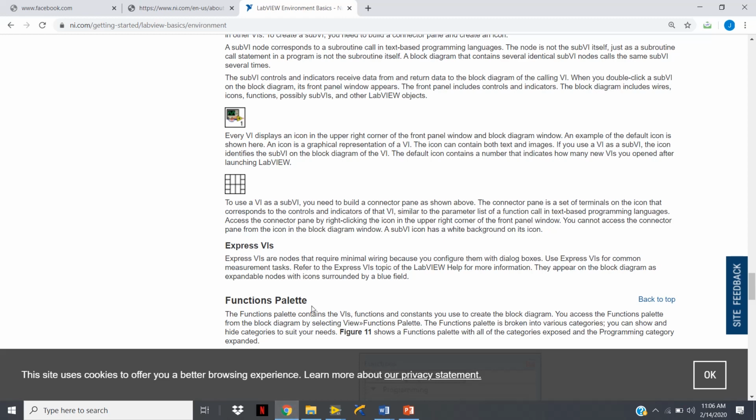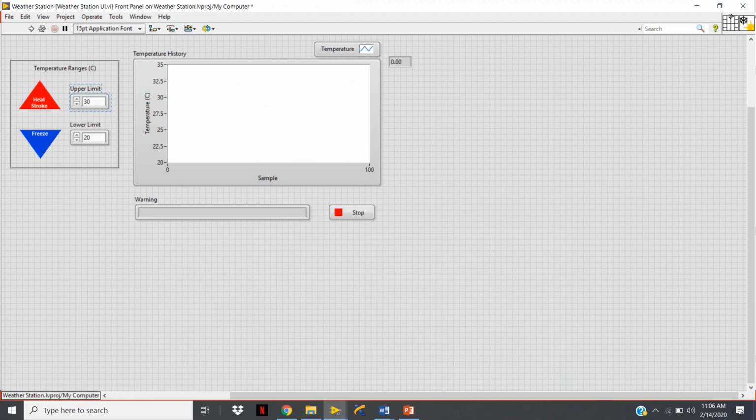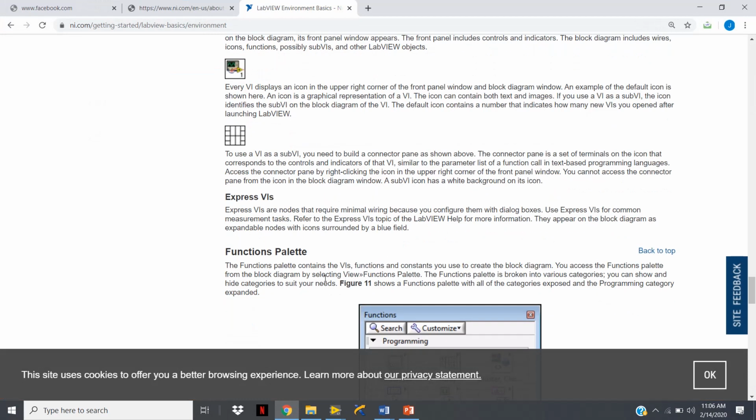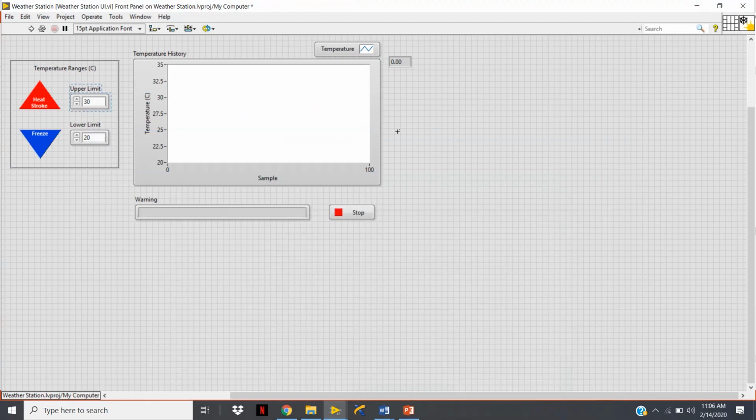So when you map these inputs and outputs using the connector pin, you can make a VI a sub VI. This point should be noted: to use a VI as a sub VI, you need to build a connector pin. Let me show you.